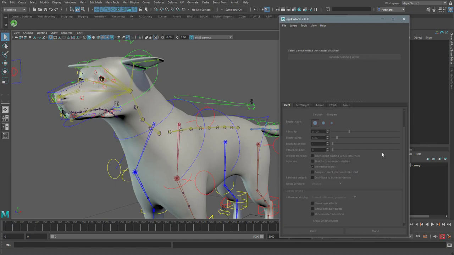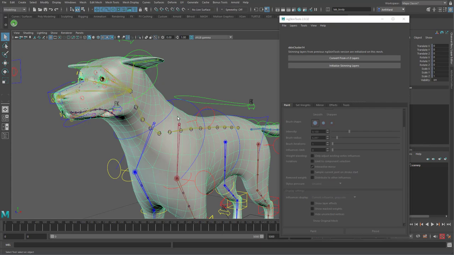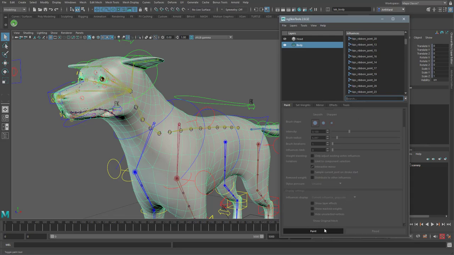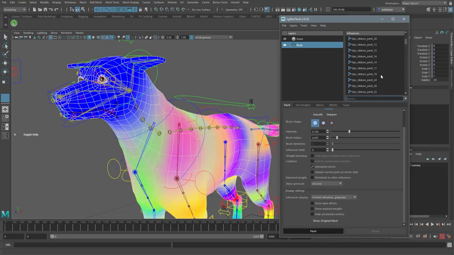First, the UI has had a redesign. It's different but familiar. And straight away it recognises that we have been using an older version, so it asks if we want to convert the layers. So let's do that. And here we go, our head and body layer. And we have the influences listed down the right side. Let's activate Painting. You will see that the model is now multicoloured, just like we had with version 1. Let's select some joints.